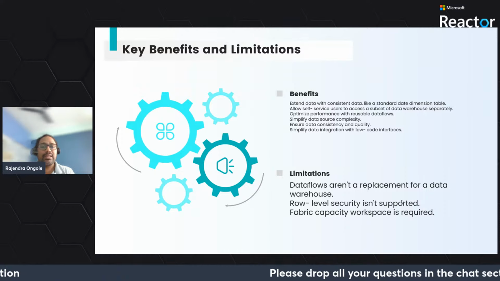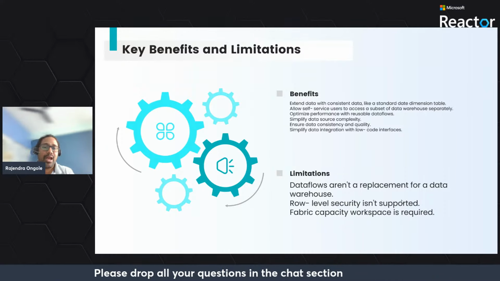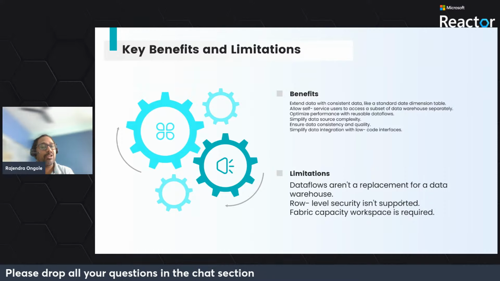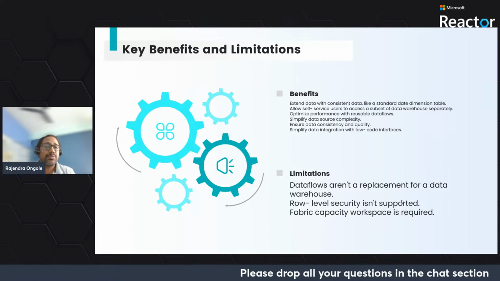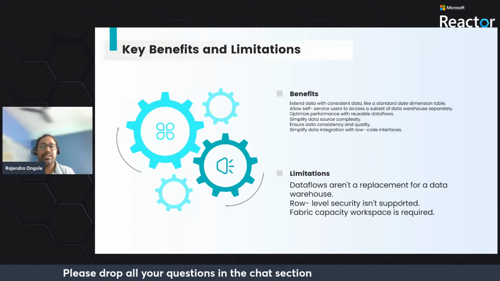As I mentioned, reusability is one advantage. We can also have data consistency and quality, based on how we perform the data transformations in the Power Query editor on the desktop. On the performance side, things are executed in the cloud-based environment. It is reusable, and we can make sure the data gets stored in a proper destination.